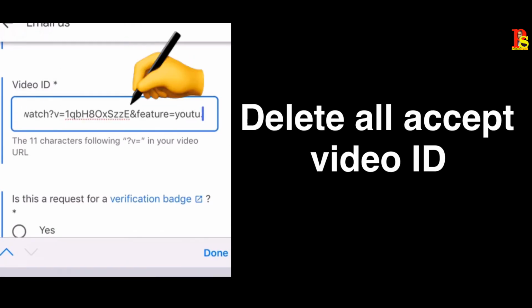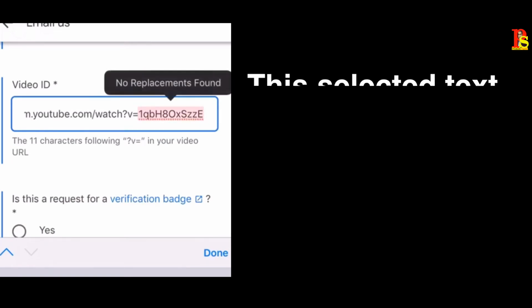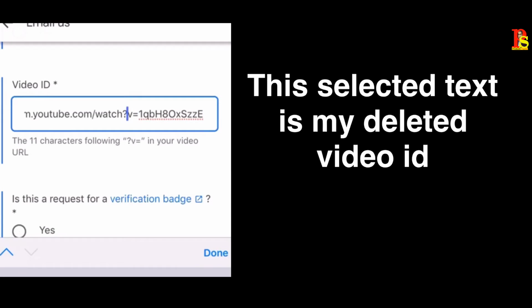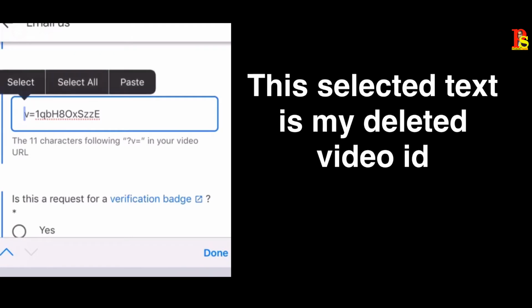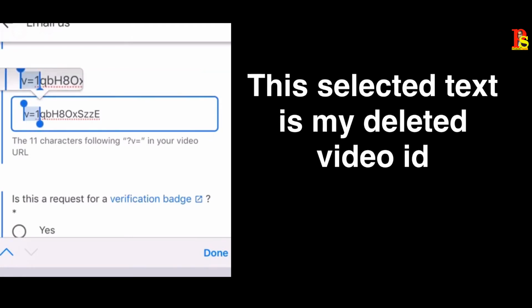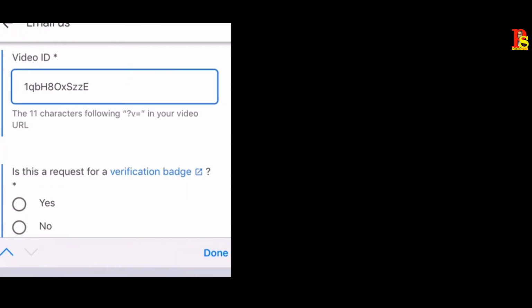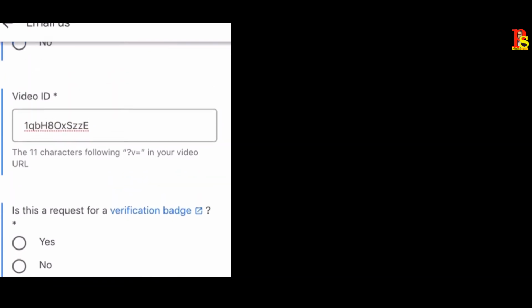So I paste the address. Delete everything before the v, and delete everything after the capital E. Count 11 characters after the v, then delete the rest. So I'm going to delete it all. Okay, I deleted it. Now there are 11 characters. This selected text is my video ID. So I write the video ID.